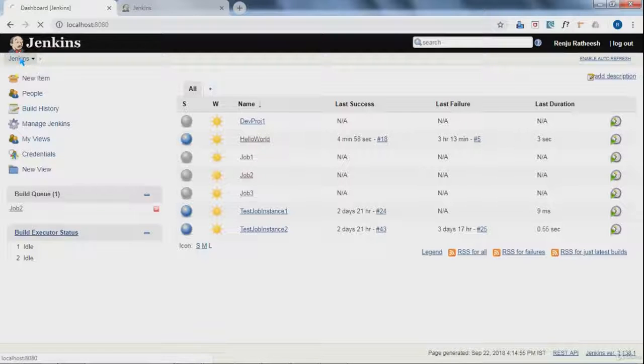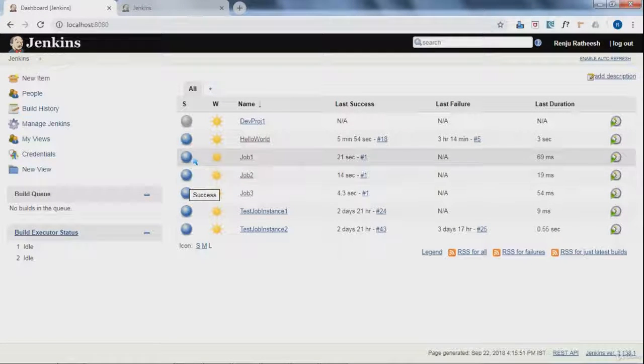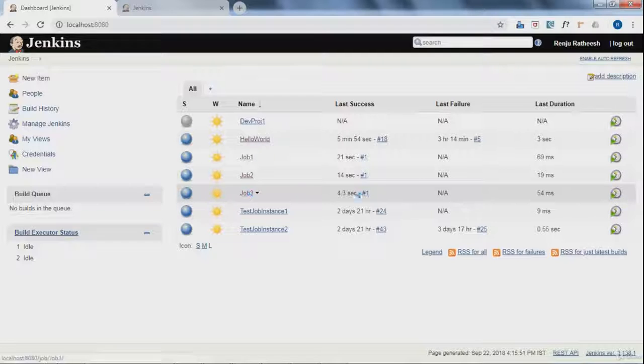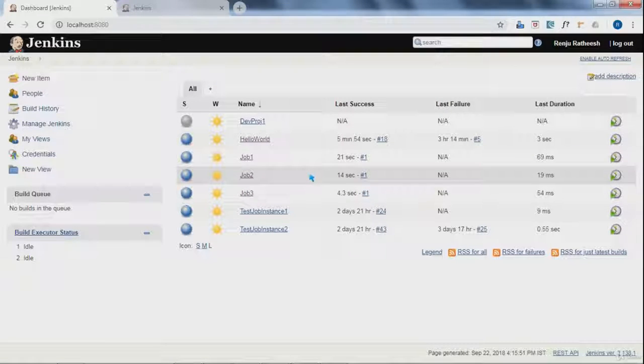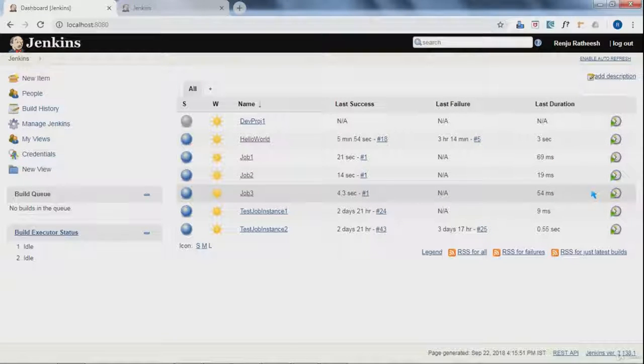Let me refresh the page. Job 1 and 2 are completed. Job 3 is in the build queue now. That is gone from the build queue. And there you go. So jobs 1, 2 and 3 are now executed one after the other. But we invoked only job 1. Job 2 and 3 got triggered automatically. So that's how job chaining works in Jenkins.